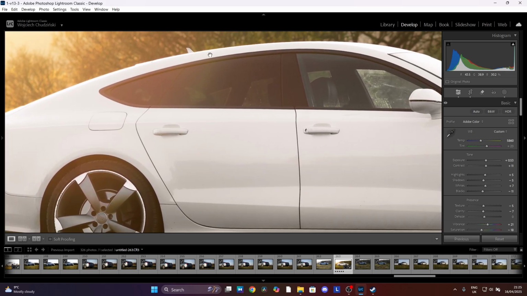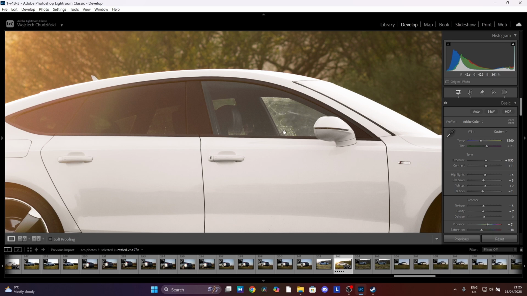I got like a little rainbow effect here. That screen is quite dirty.